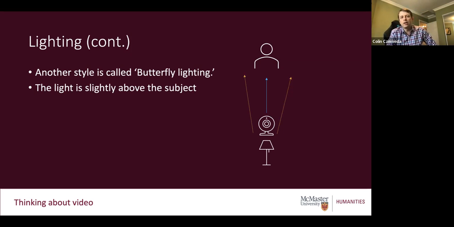So that can work. Again, you want to have as diffuse a light as possible. So if it's a lamp with a shade on it, that is going to be better than if you take the shade off, because then you're going to have really harsh shadows. You want to diffuse the light a little bit.